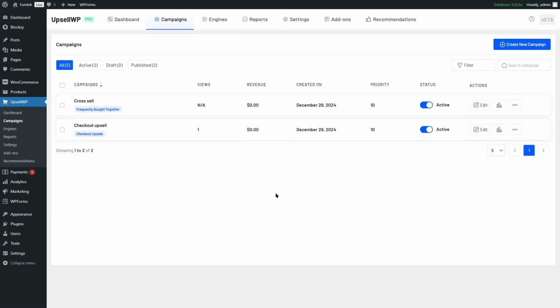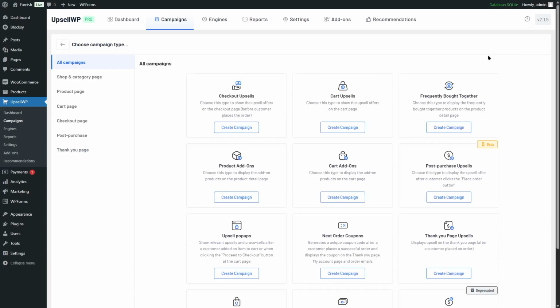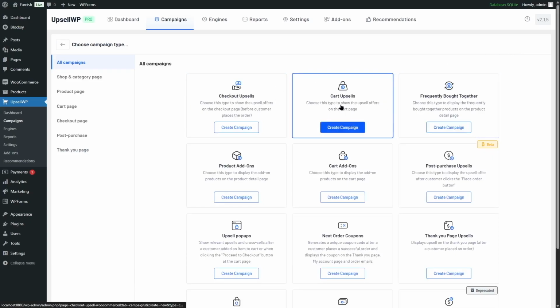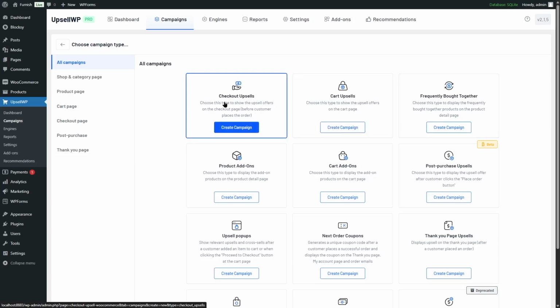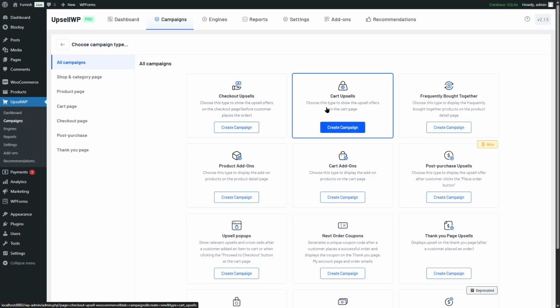Now, UpsellWP has a lot more features than what we have just seen. In this video, we have seen how you can create checkout upsells and cross-sells, which is the frequently bought together feature. If you want, you can also use other upsell tactics. So if we click on create new campaign, you've also seen there are some other features, such as the cart upsell. So you can display the upsells in the checkout page. Also, you can display the upsells in the cart page.